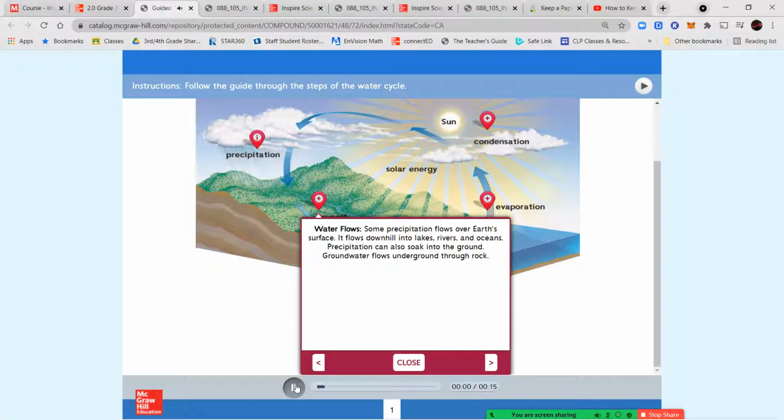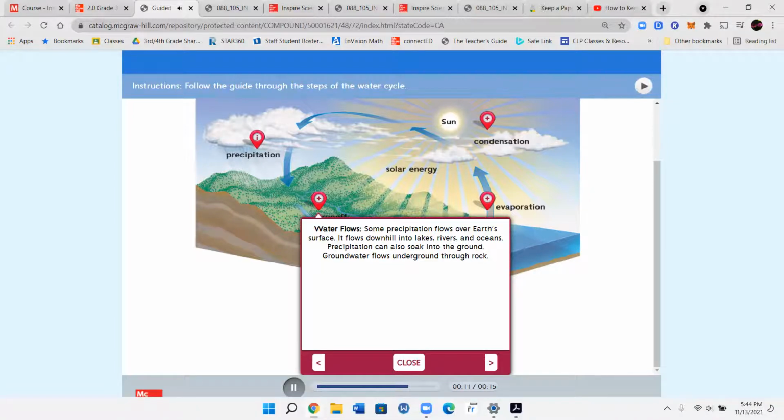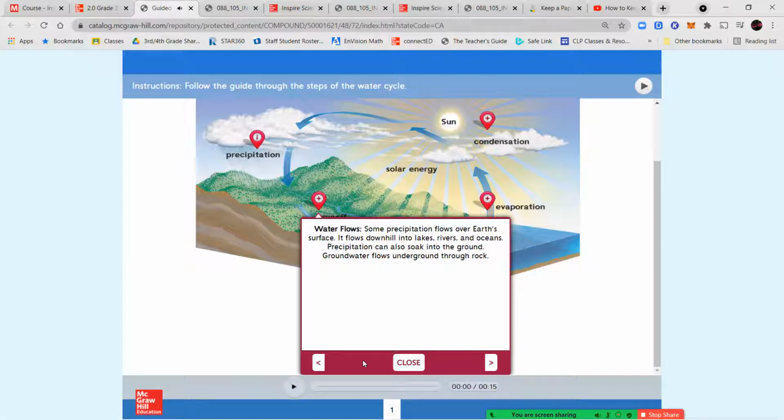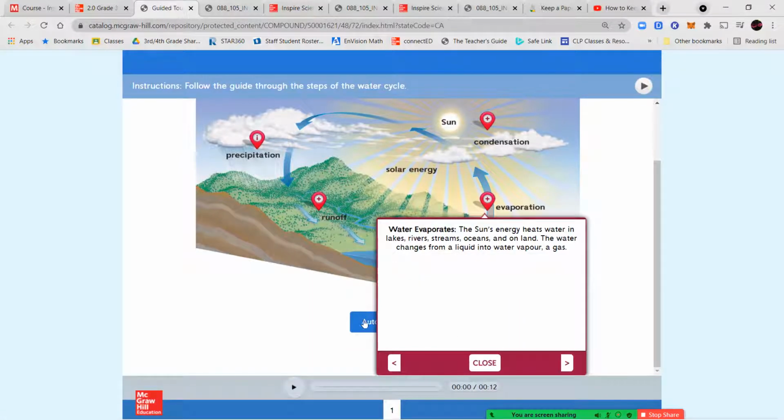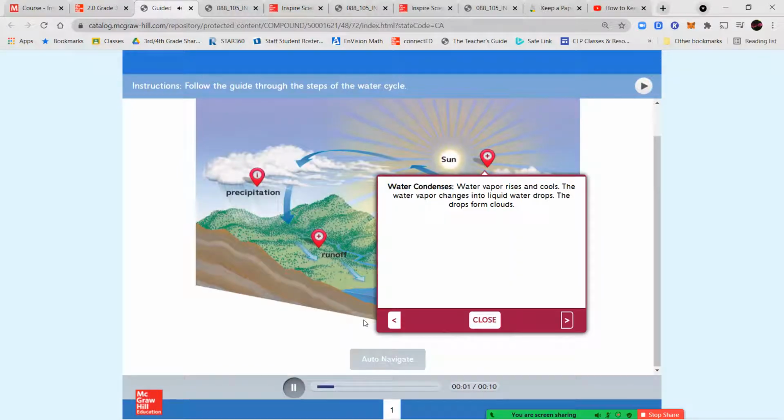Water flows. Some precipitation flows over Earth's surface. It flows downhill into lakes, rivers, and oceans. Precipitation can also soak into the ground. Groundwater flows underground through rock. Water condenses. Water vapor rises and cools. The water vapor changes into liquid water drops. The drops form clouds.